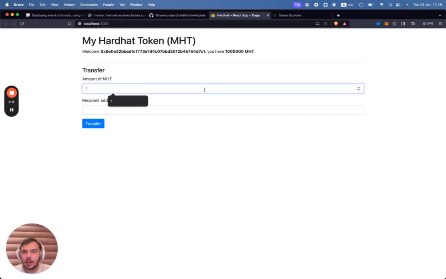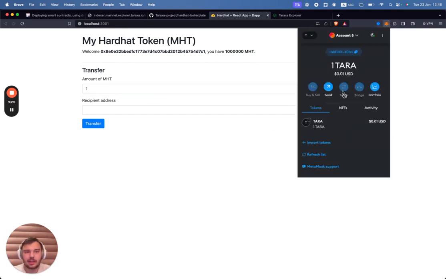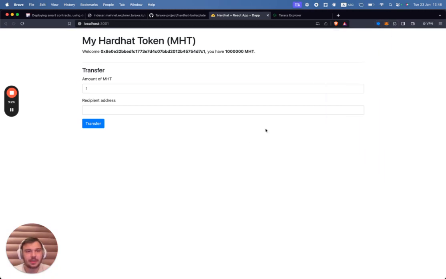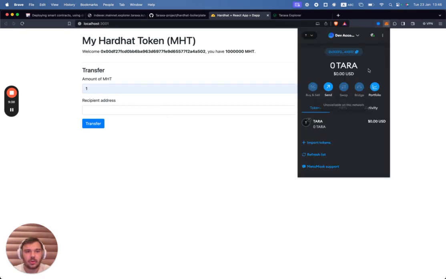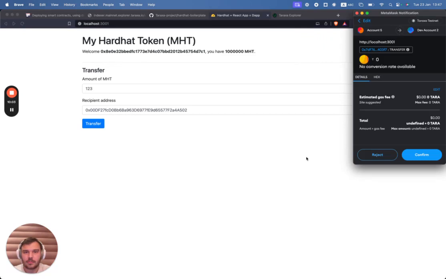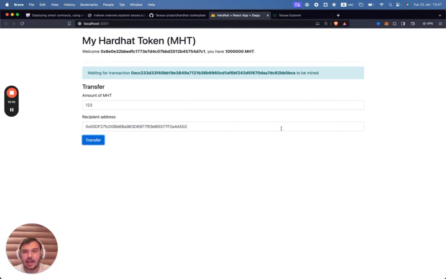Now, we already know that this address has some tera, a bit less than 1 tera, but you can see that it doesn't even detect the change in gas, because the gas fees on the testnet are so low. Let's make a transfer to dev account number 2. As expected, there's a pop-up coming from MetaMask. We just need to confirm, and then we can see that a transaction is waiting to be minted.